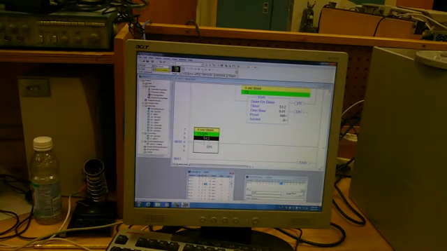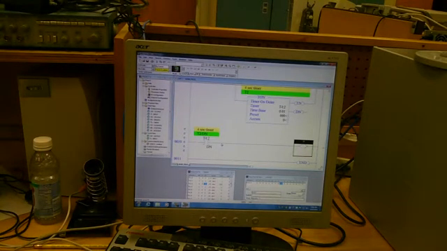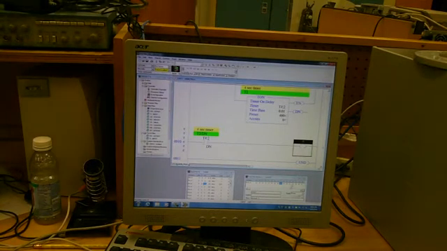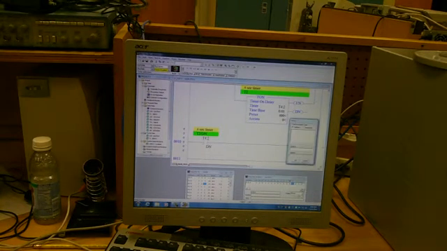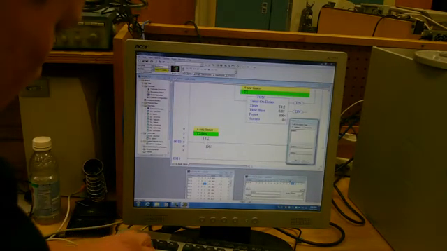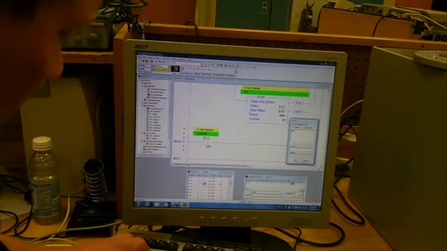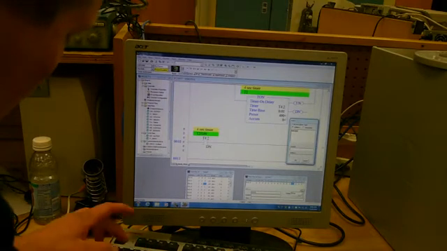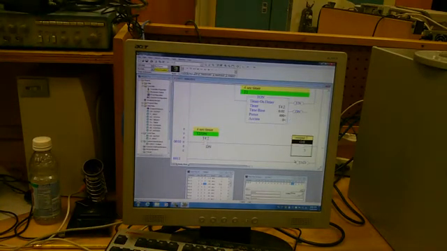We want something to come on. What do we want to come on? An 8. After the 4-second timer, we want a 3 to come on. Right, so we'll grab the 3. And we'll give that a description, output 3, if you'd be so kind. That's good enough. You don't have to spell right. All right, so that's output 3.